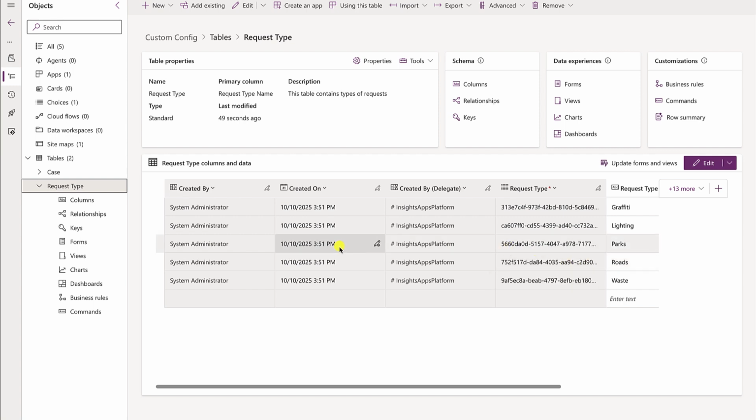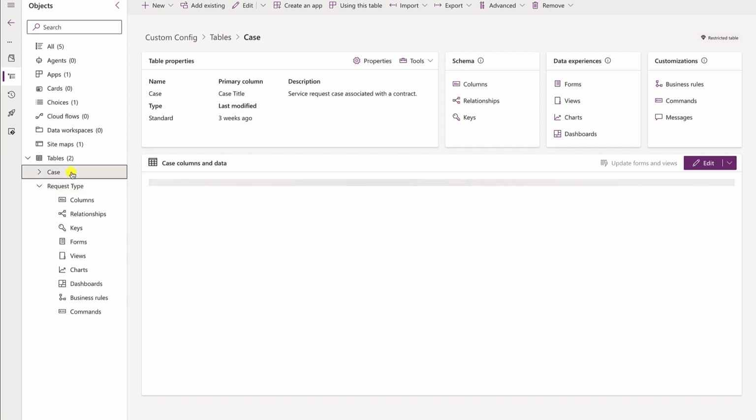The reason I'm doing this as a separate table with records is because I think this would be a more scalable solution than using a choice field. You obviously could use a choice field. It doesn't really matter. Just in my case here, I've decided to go with a lookup rather than a choice field itself. So anyway, now we've got the request type table, we've got records in there. That's all we needed. Now we need to just switch back to the case table.